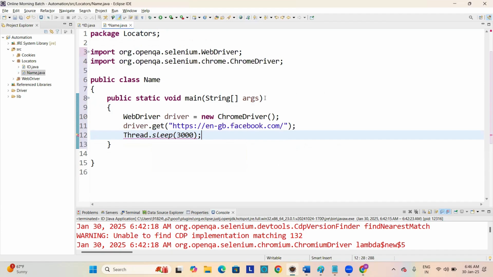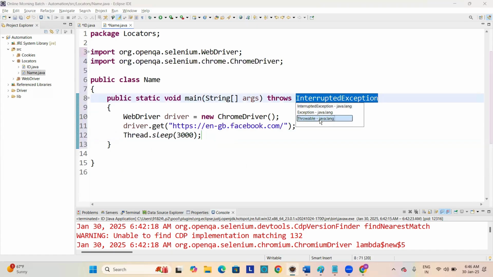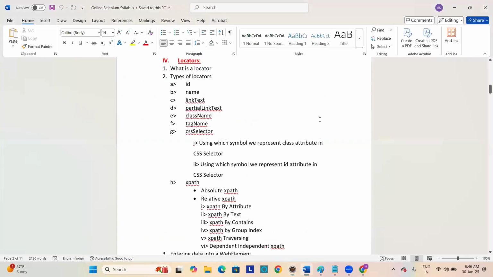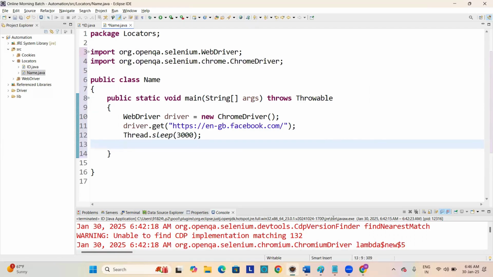Someone was asking why I'm taking throws here. You can see while I'm taking Thread dot sleep, it is throwing an error or not. That means I have to handle it with the throws declaration or surround it with a try catch block. That's why I'm taking throws here. Yeah, got it, sir.